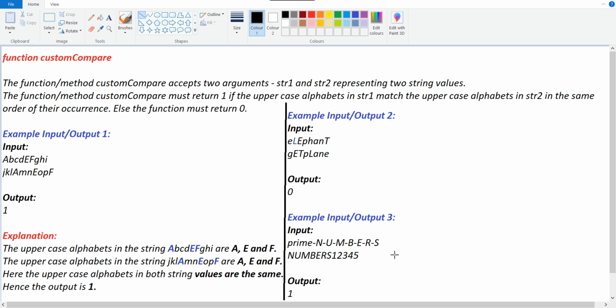Here these are numbers separated by hyphens, but we have to only concentrate on uppercase values, right? So N matching with N, U matching with U, M, B, E, R, S also matching. So we have to return 1. Simple program, so we'll directly solve it in a programmatic way.